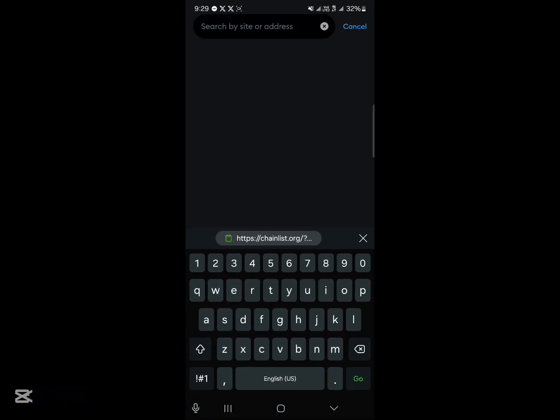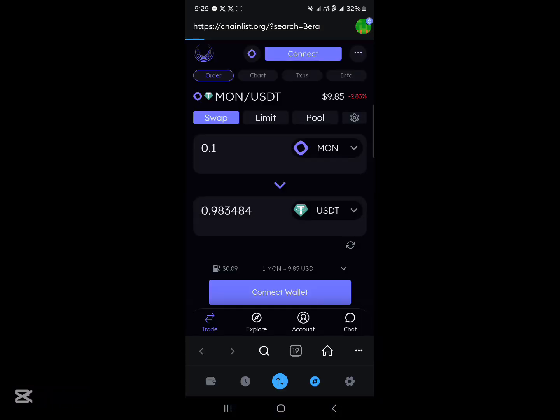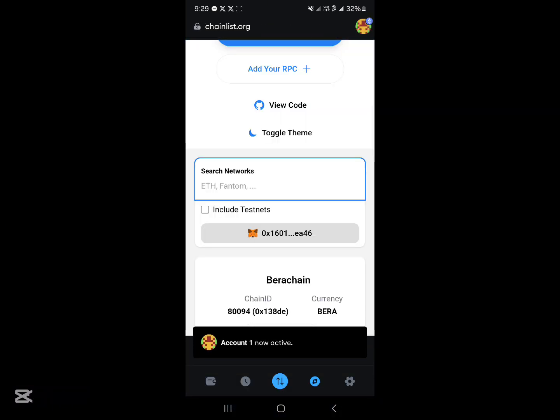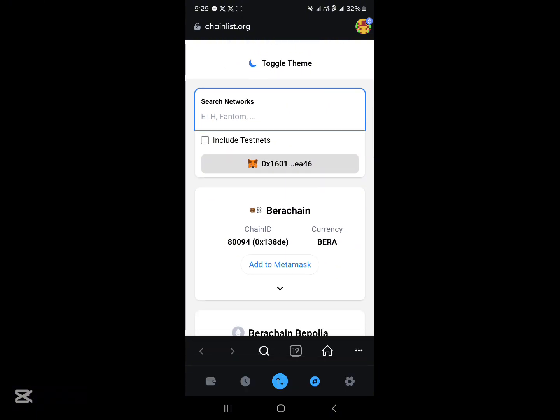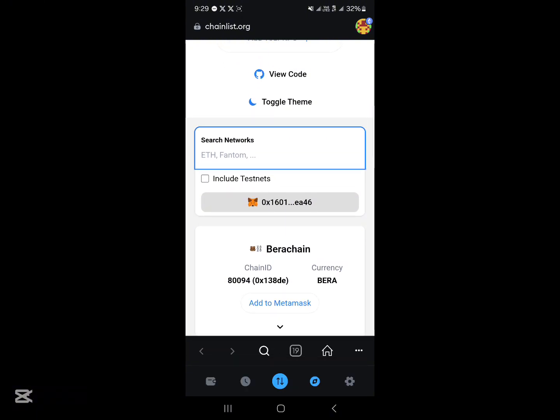Once you're on the browser section, all you need to do is where it says search by site or address, simply paste this link, which will be in the description of the video, and simply click on go. Alright, so once you're on chainlist.org, simply use the search network feature to search for Berachain.